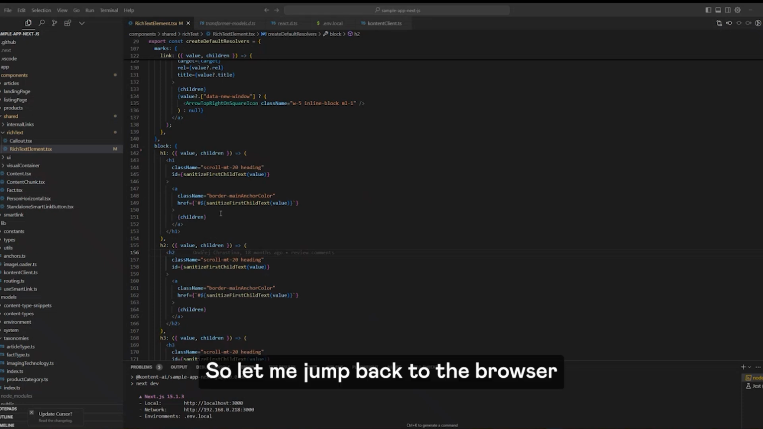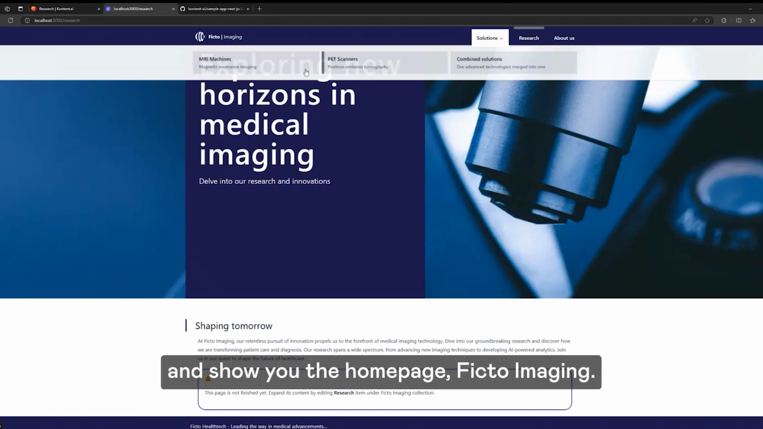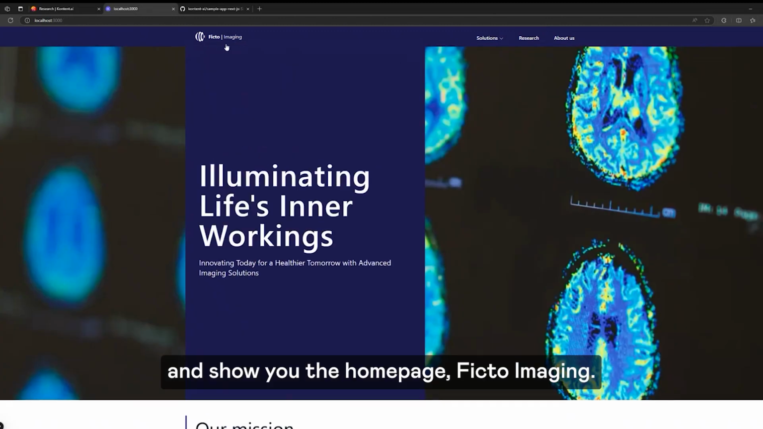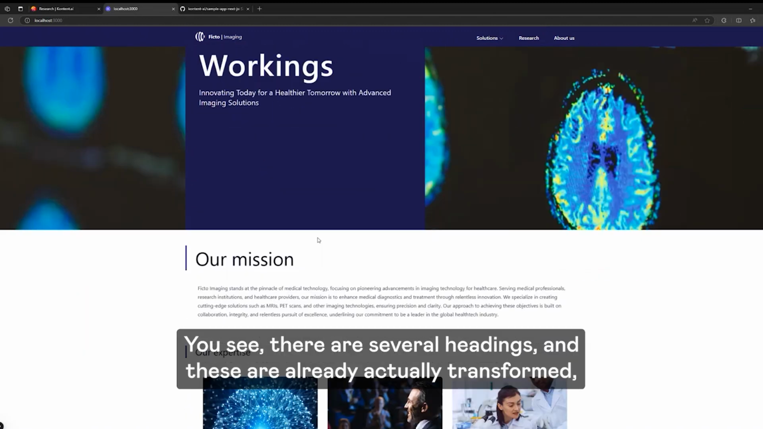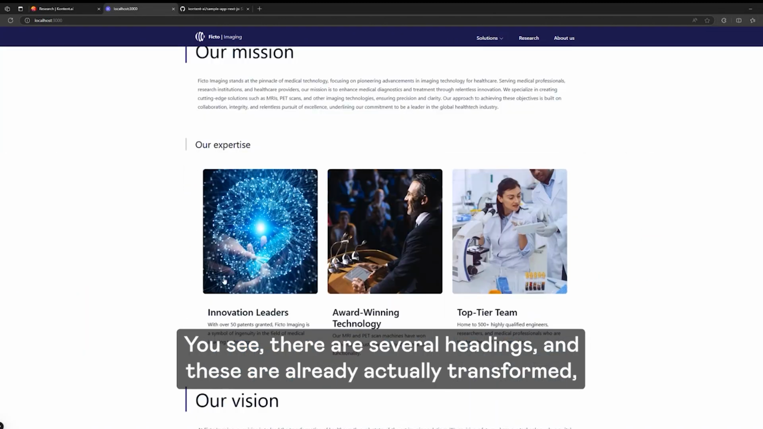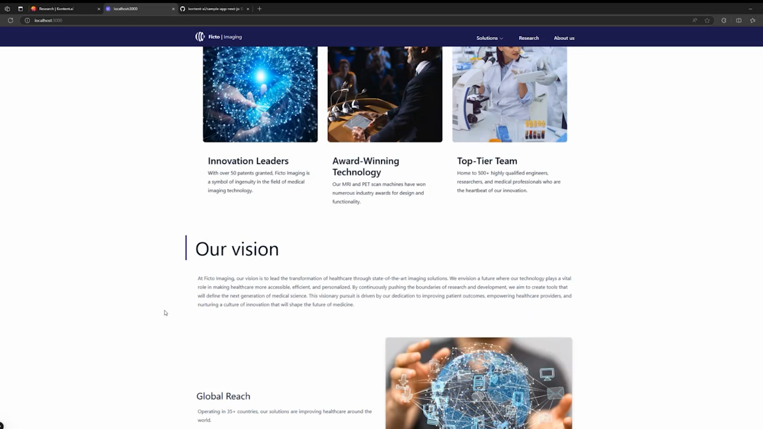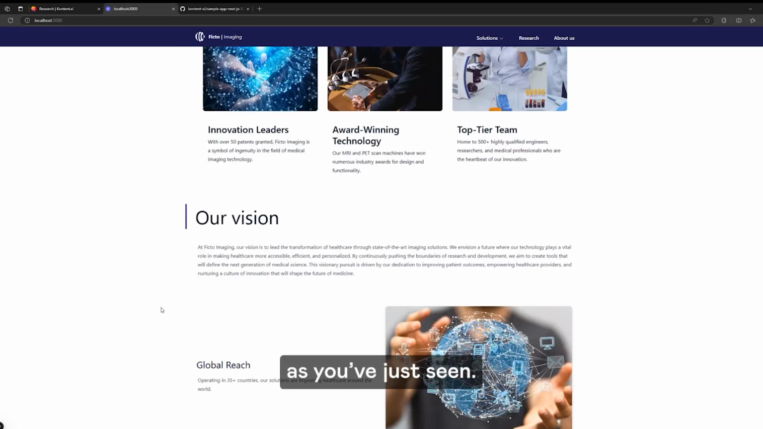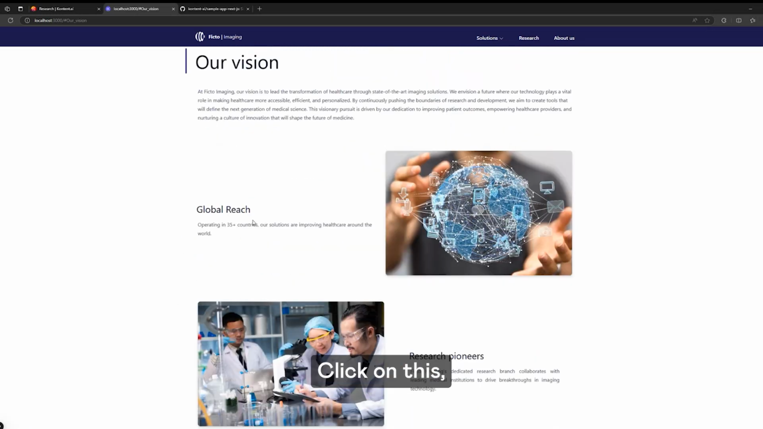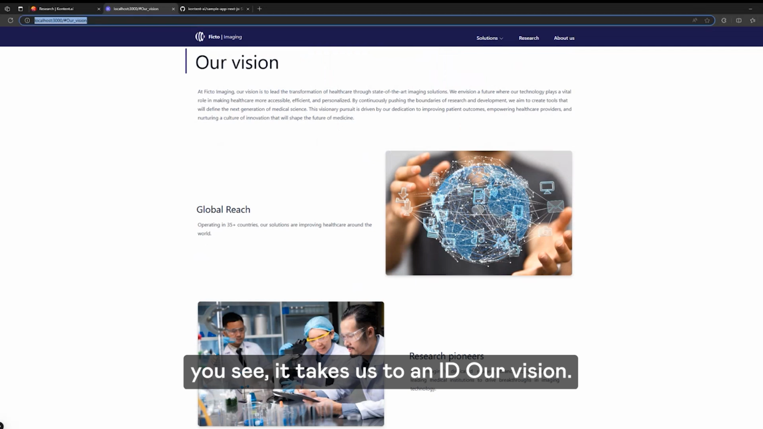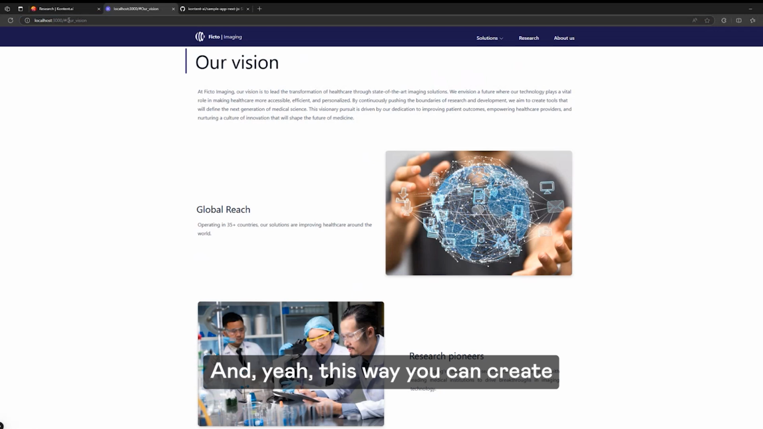So let me jump back to the browser and show you the homepage of Ficto Imaging. You see there are several headings, and these are already transformed, as you've just seen. If we click on this, you see it takes us to an ID, our vision, and this way you can create anchor links in rich text.